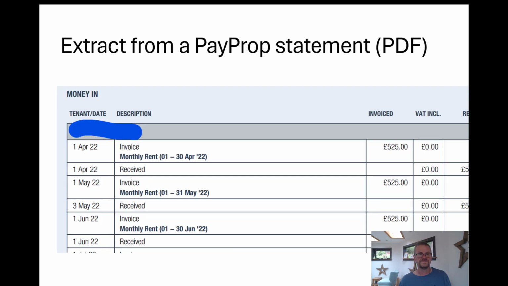So here's the problem. PayProp will spit out statements such as this one. Now that all looks very nice, but it's not in a format that lends itself to being easily converted into an easily readable Excel worksheet.